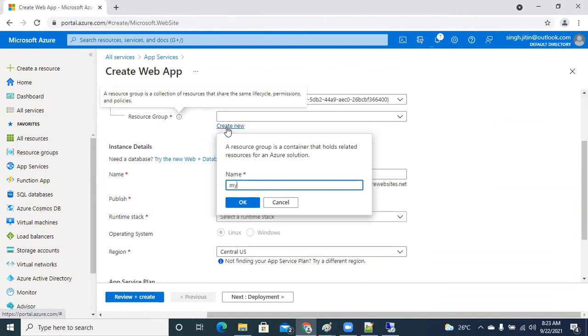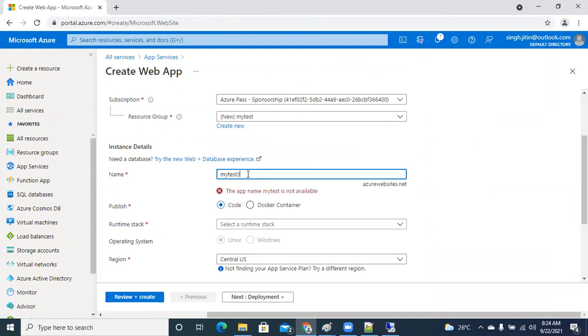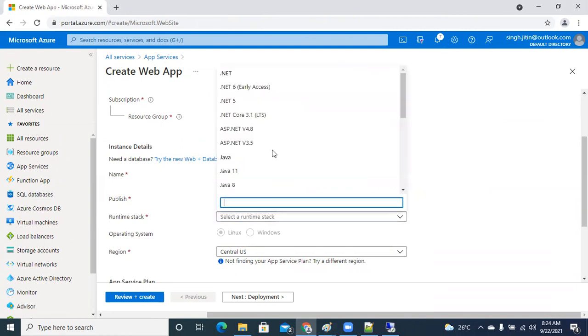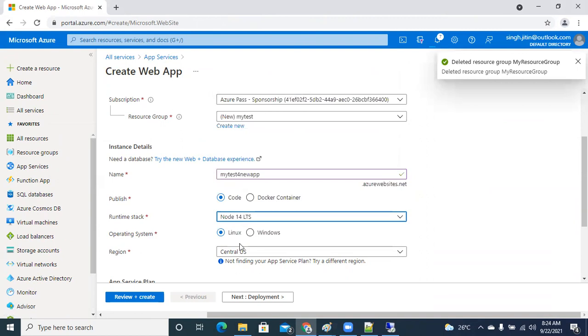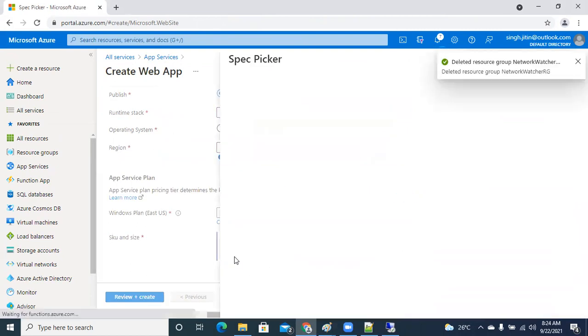So here you can give a name. Let's say I'm creating a resource group with the name my test. And here I'm going to give a name. Let's say my test for new app. Let's say I'm creating a web application, and that web application I'll be creating Node.js web application. Beneath it, I'm using Windows based operating system, and I'm going with the standard app service plan.